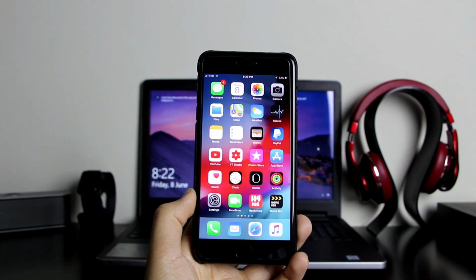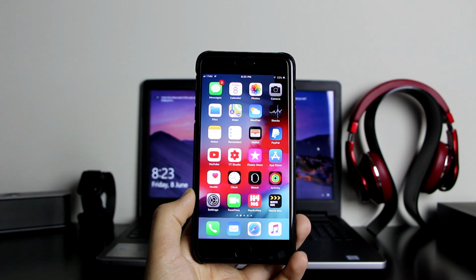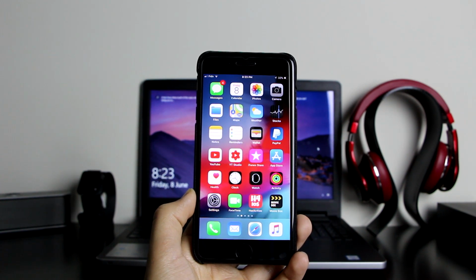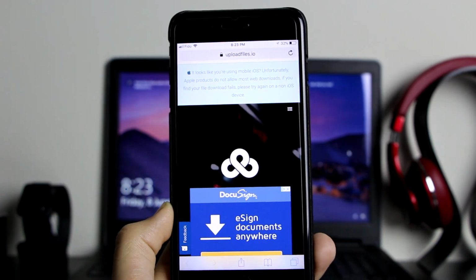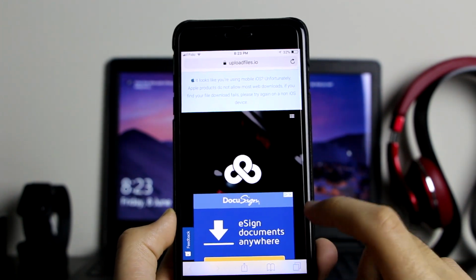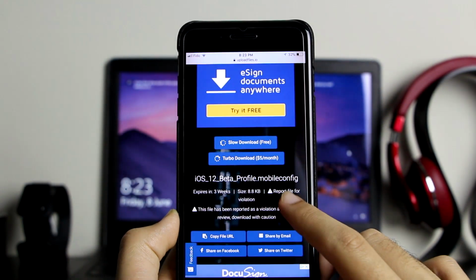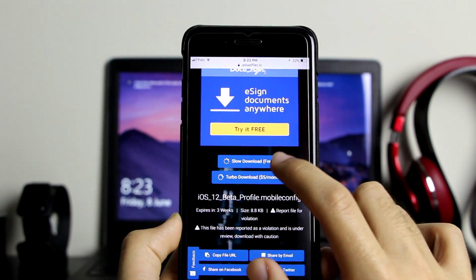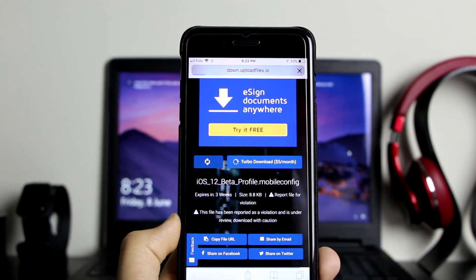So very simple. All you want to do is just go to the description, click on the link, and please make sure to open it in Safari only. It's going to be in this website. So as you can see right here, once here you want to just go ahead and scroll down as easy as this. Then you want to click on the slow download, which is free. Make sure to click on that.